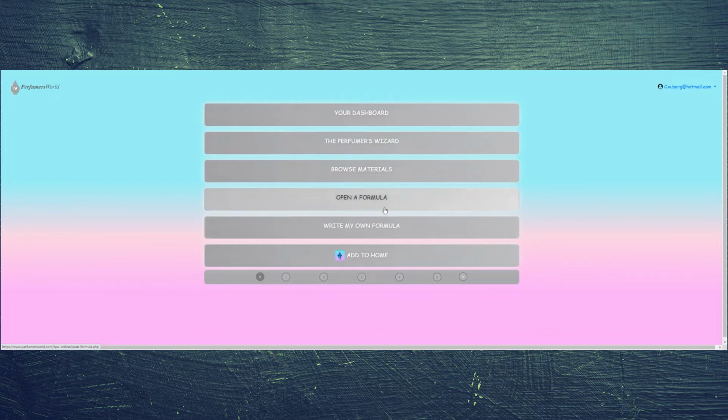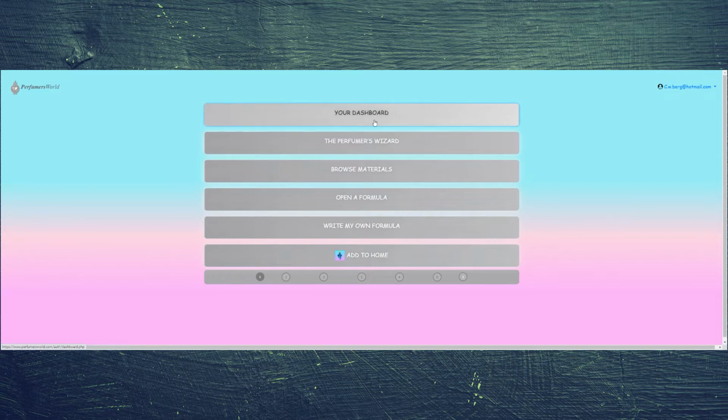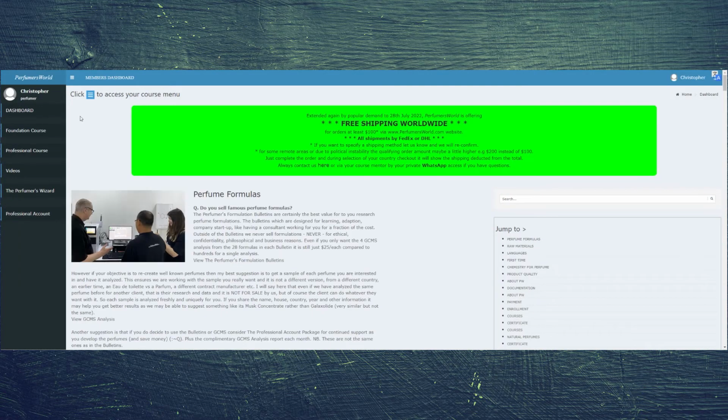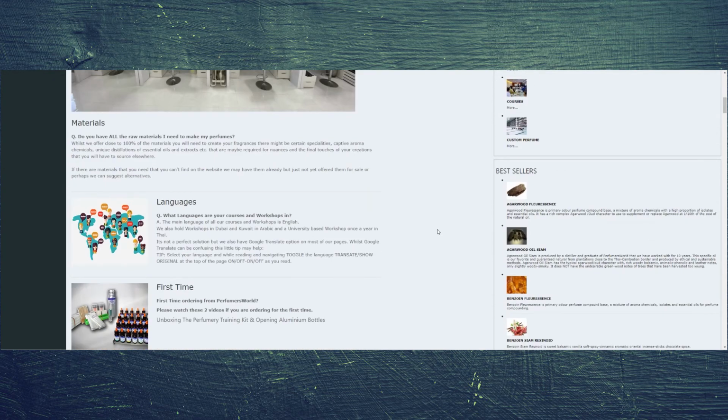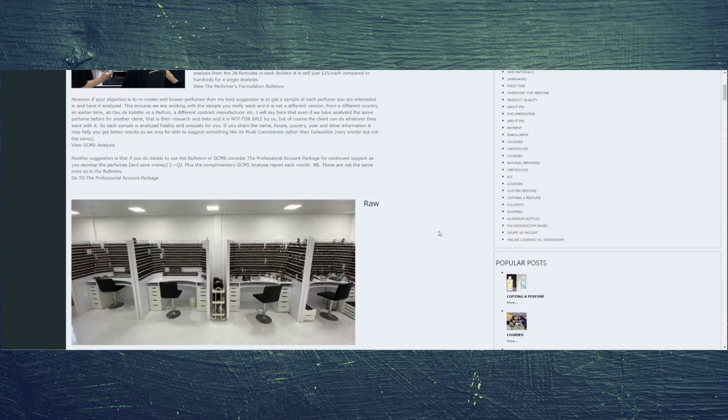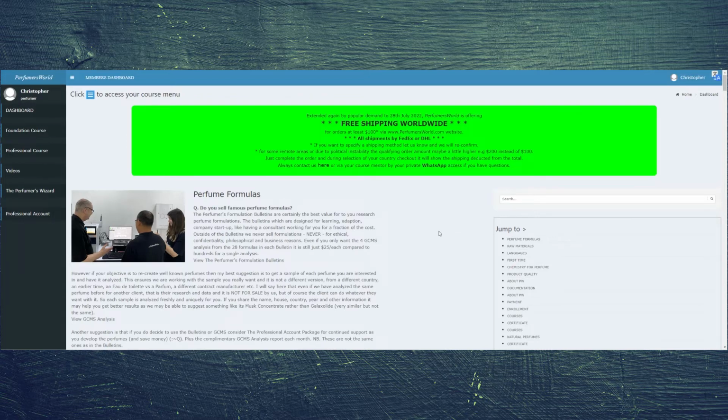Once you've logged in, you'll be presented with a screen like this. Basically, you've got these different options. This is just taking you back to your dashboard, which I'll click on just to show you. Now, from this page, you can access various different types of information, but this isn't something I really want to highlight in this video, so I'm just going to go back.